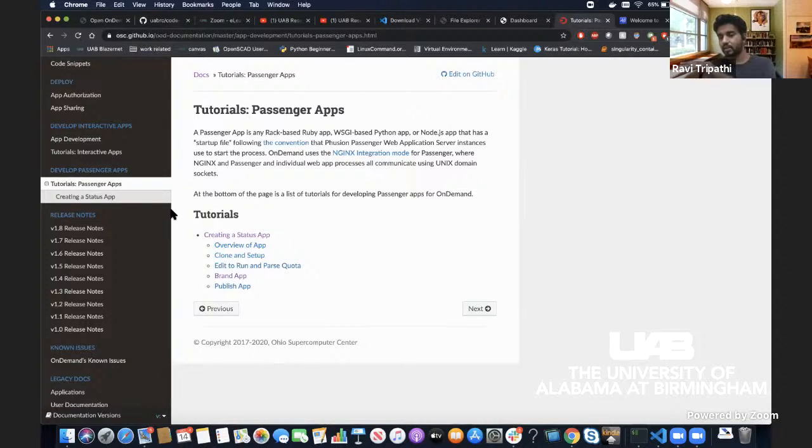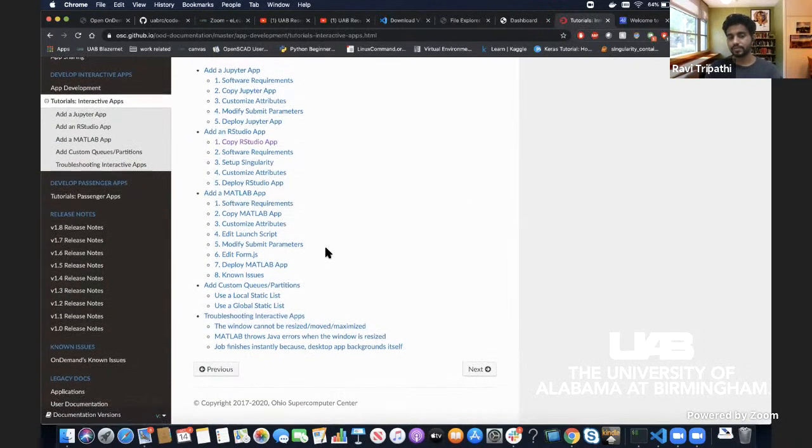So once you have that develop tab, you should be able to just click on it and go to this tutorial for passenger apps and see if you're thinking of running some scripts, bash scripts, or Python scripts. I think passenger apps might be the place to go. If you're looking for GUI, we already have documentation regarding it, but you can also look at the tutorial for interactive apps for that. Does that answer your question, Mana?